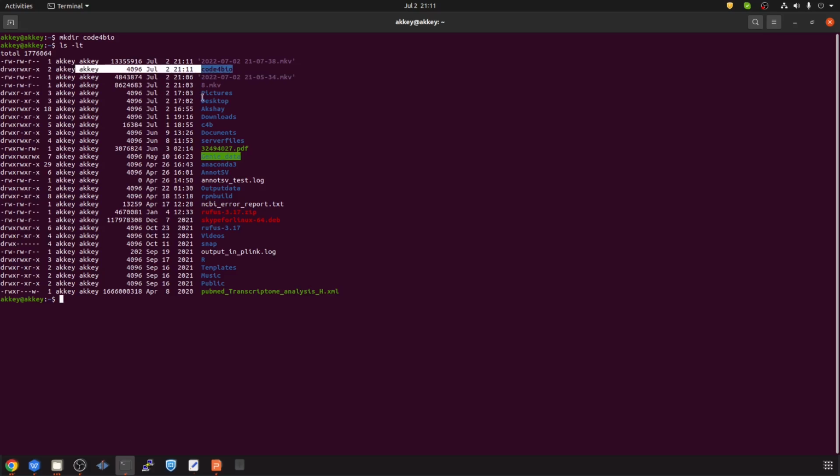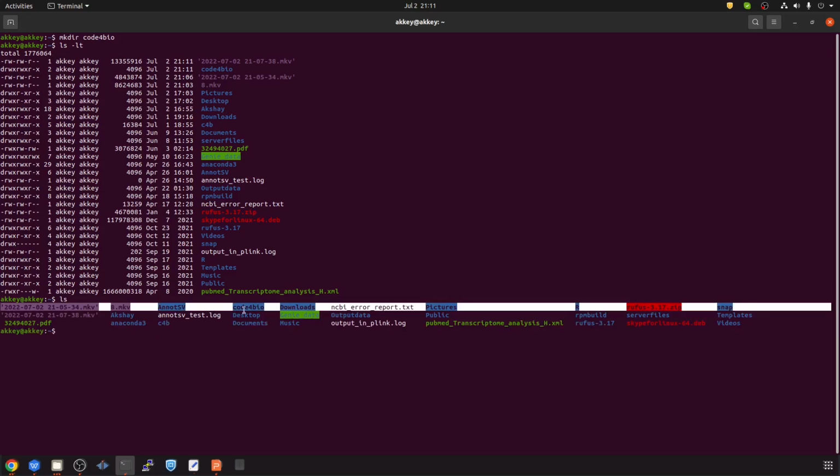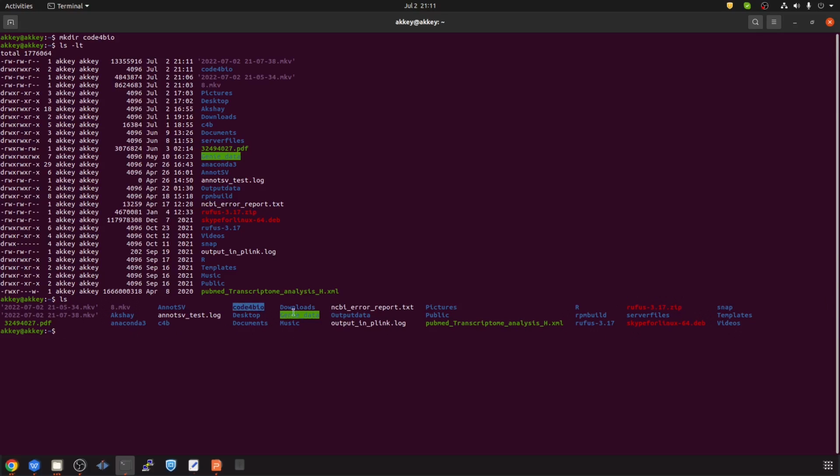Okay, and you can also check like this. Earlier there is no directory for this, and for changing the directory we just type cd. The cd command is for changing the directory. Like, you are working in the home directory, home ak, and you want to go to the folder which you made, so we just type cd code4bio, enter.